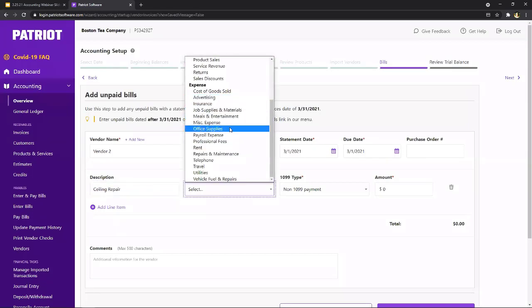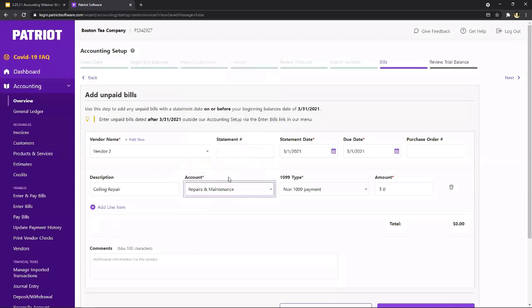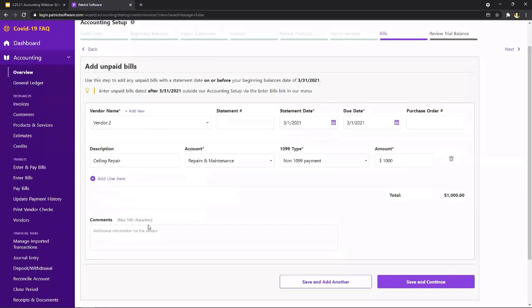My expense account that I'm using is repairs and maintenance. This 1099 type, remember, we just selected that for each vendor. So that's why this is pre-filled. It knows this vendor does not need a 1099. And I'm going to make my bill for $1,000. I can add comments to the bill. I can add line items to the bill.